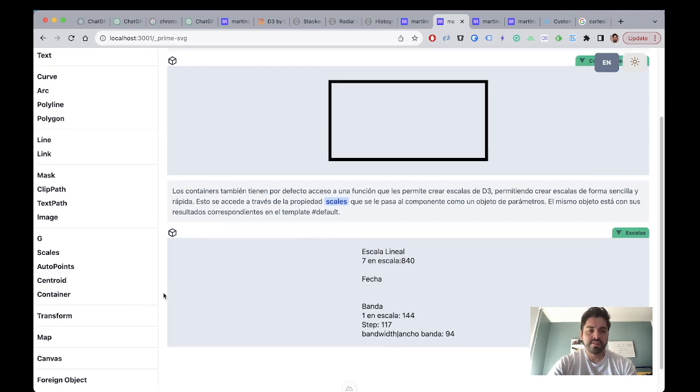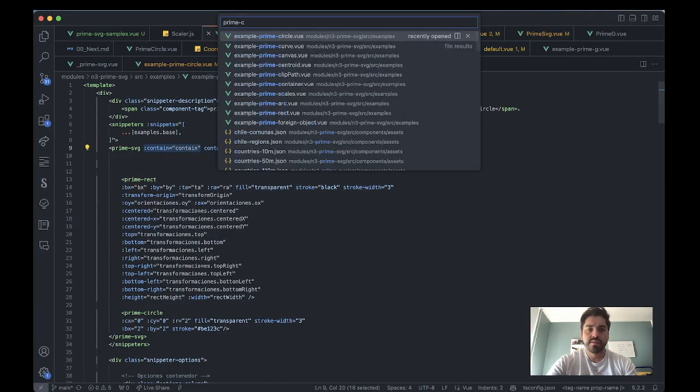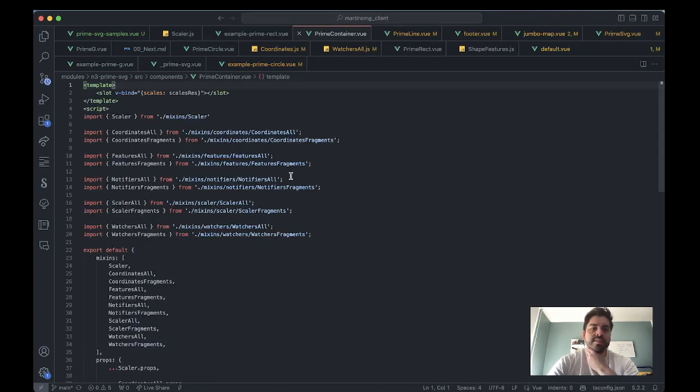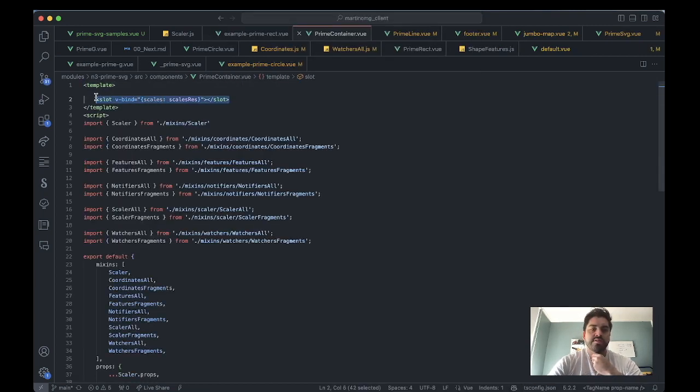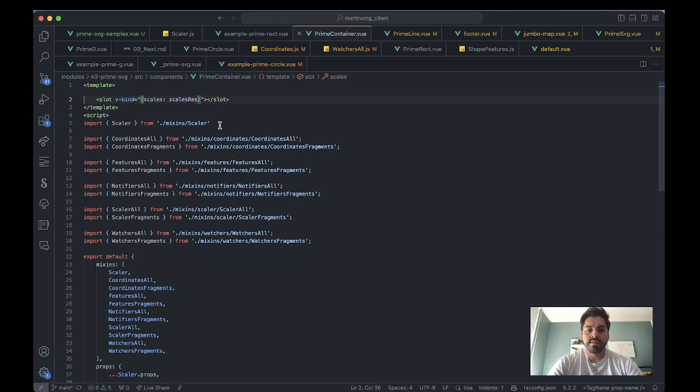This is handled the same way. So it's here, the Prime container. As you can see, it's just a renderless component that allows you to interact with these scales.